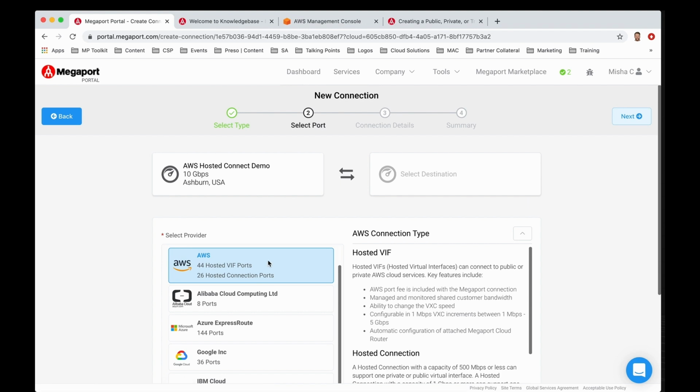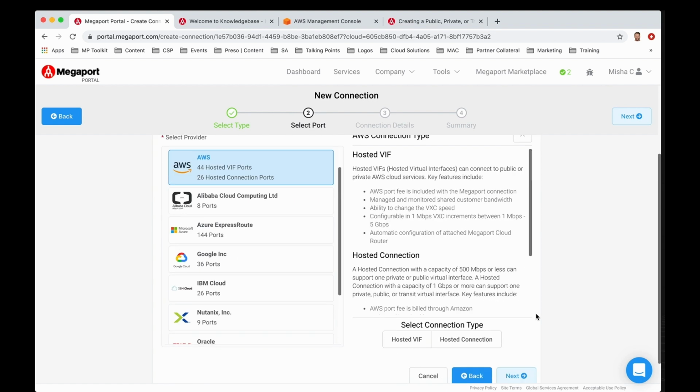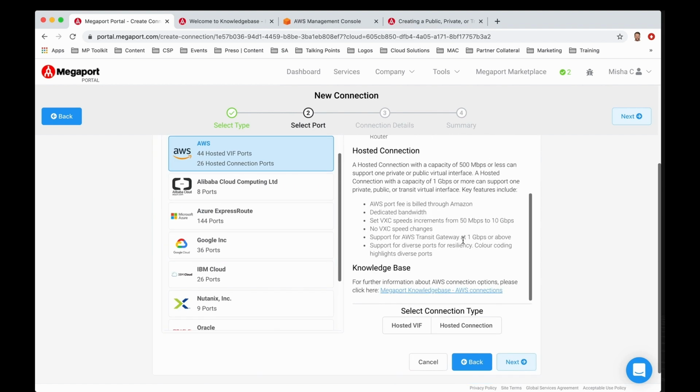From here, you'll notice that we have hosted virtual interface ports, and we also have hosted connection ports. Both of these types live underneath the Direct Connect family, and you can see a description with their details here on the right. What we're going to do is focus on hosted connect. A hosted connection with a speed capacity of 500 meg or less can support a private or a public virtual interface. A hosted connection with a capacity of 1 gigabit per second up to 10 gig or more can support a private, a public, or a transit virtual interface.